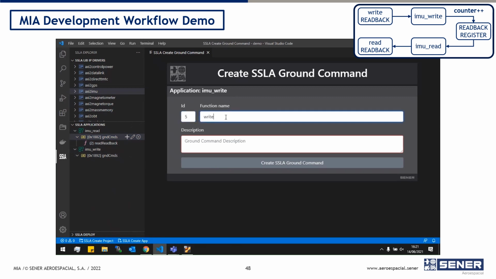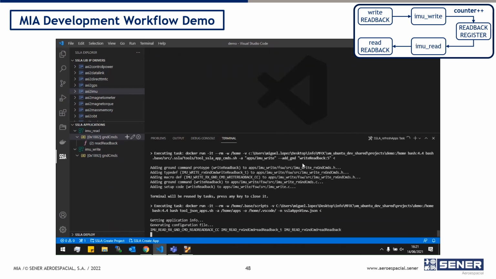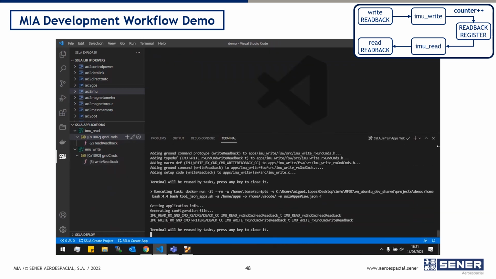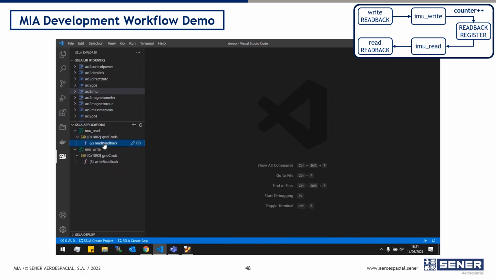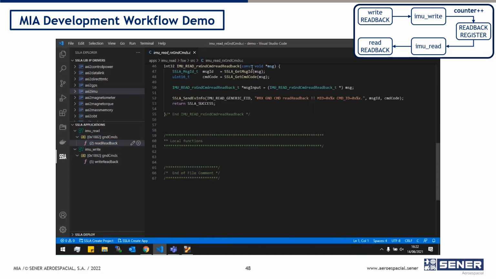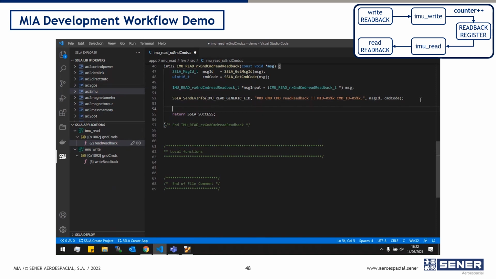So note that up to this point, the developer has not coded anything. He has simply generated the structure of applications and commands through the wizard. Let me stop the video. Now what he has to do is to complete with code what he wants each command to do. When you click on each command, the wizard redirects you to the code area to be completed.